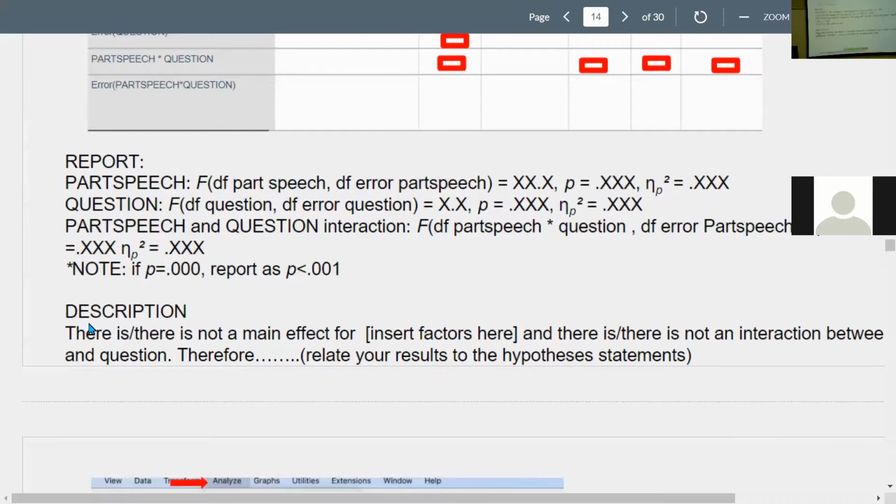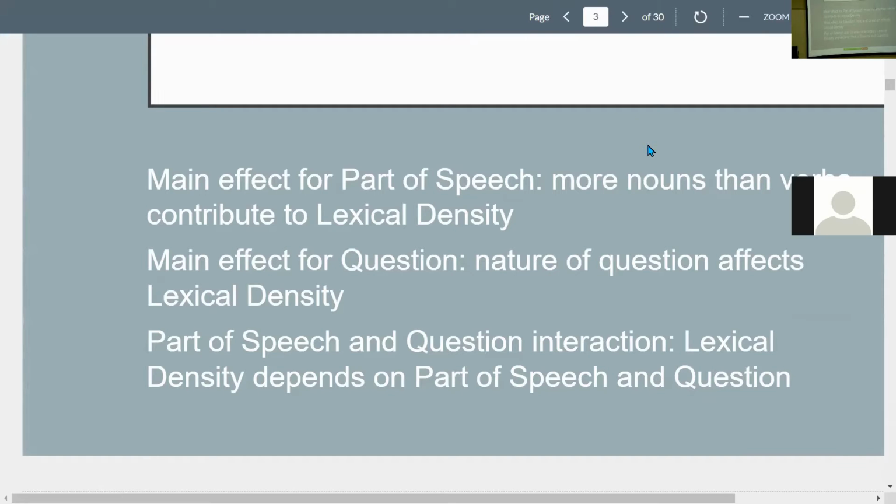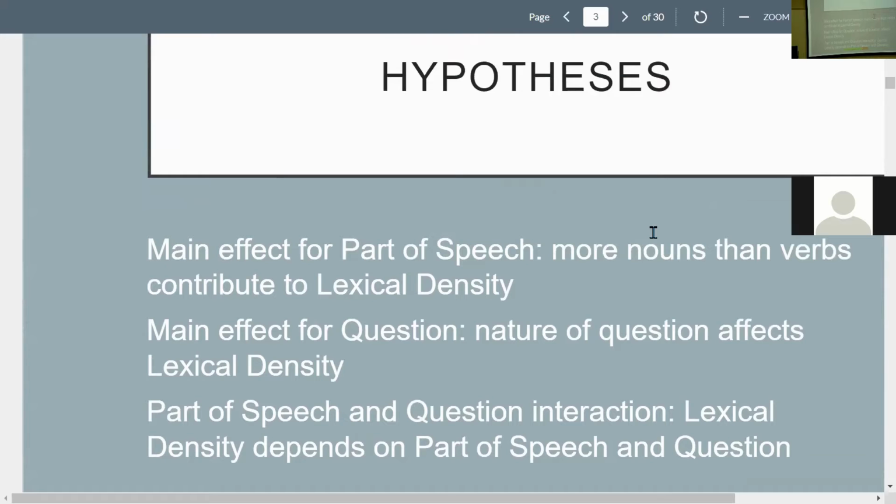And then you'll want to have a description below your stat notation. It can be very simple, just one sentence for the first factor, one sentence for the second factor, and then one sentence for the interaction. Just stating there is a main effect or there is not for the first factor, for the second factor, for the interaction. That's the formula you should follow here. This just provides what that actually means. So if there is a significant main effect for part of speech, that would mean that there are more nouns than verbs, which contribute to lexical density. So that's how you would follow that description.